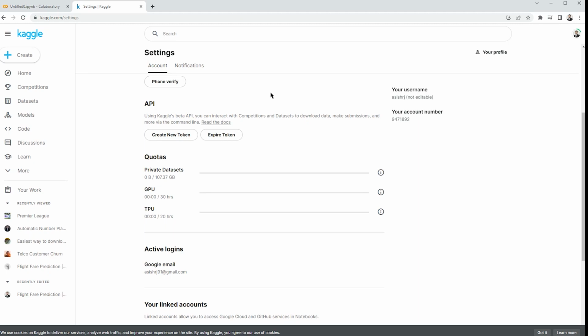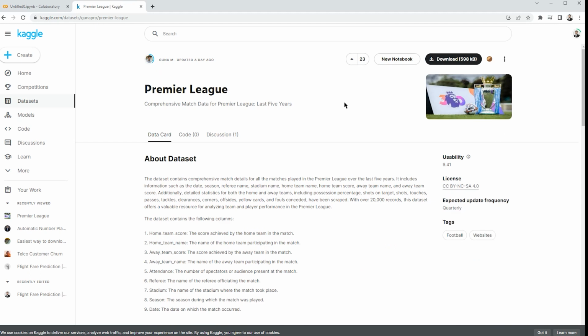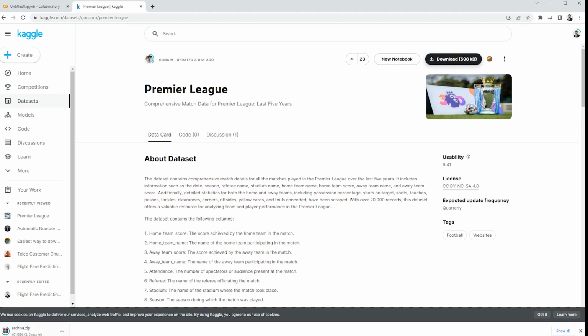Let's check whether the Kaggle API is working correctly. For that, let's download a dataset. In the left pane, you can select dataset, then select any topic. Then over here, if you click on this download icon, the hard copy of the data will be downloaded. Here you can see that .zip file got downloaded. But we need to download this dataset directly to Google Colab, right? For that, click on these three dots, click on copy API command.